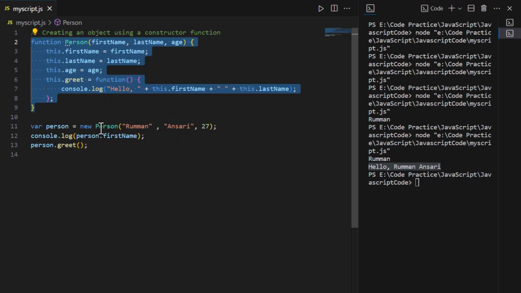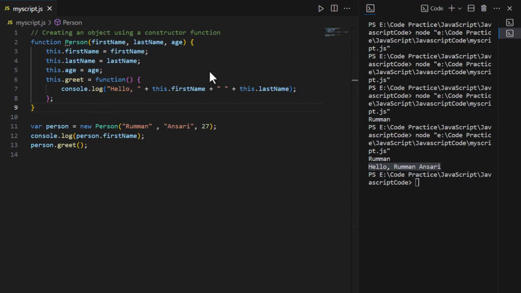So before creating the object, you should have this particular function. You can use this one, or you can also use the object notation. That is also possible. If you have any question, you can ask. Or one more thing, let me show that one also.